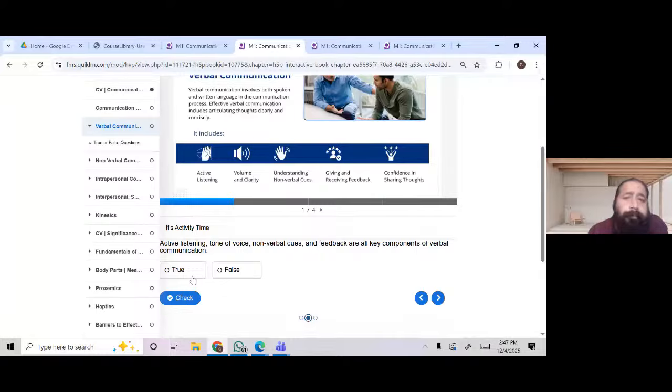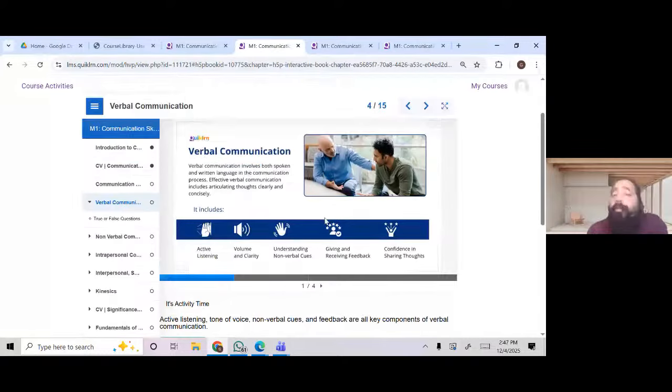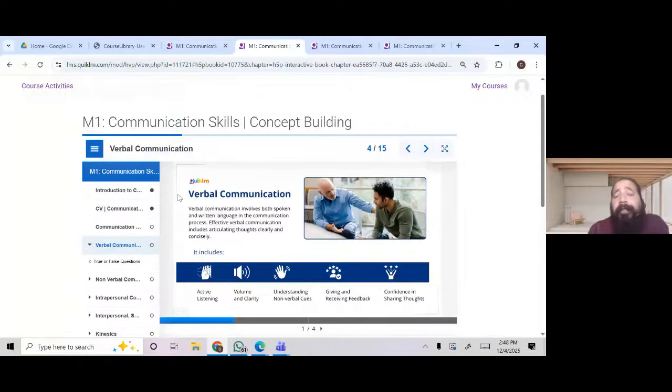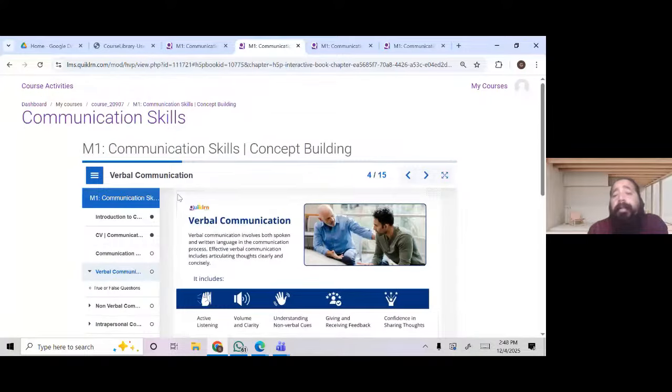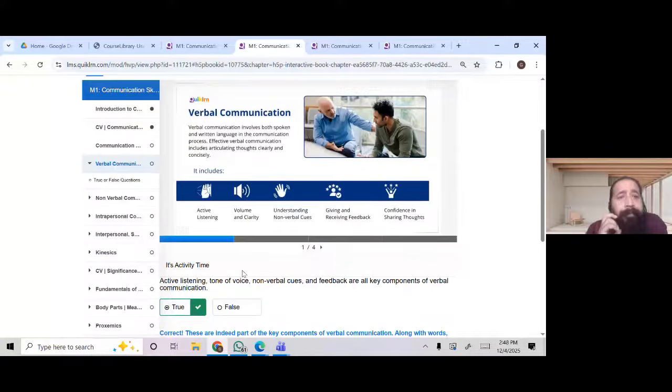Okay. So what have we just learned? We've learned that concept building is mostly through interactive books, where you have interactive videos and slides with integrated questions. Okay, that's how concept building takes place. I'll explain the video in a little more detail later. Let's just understand the overall structure first.